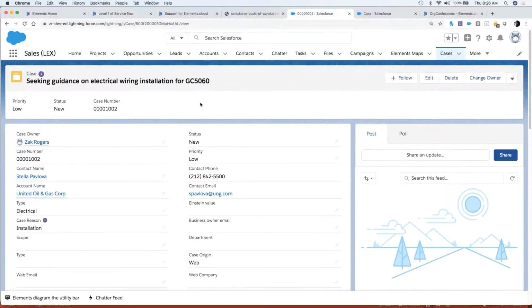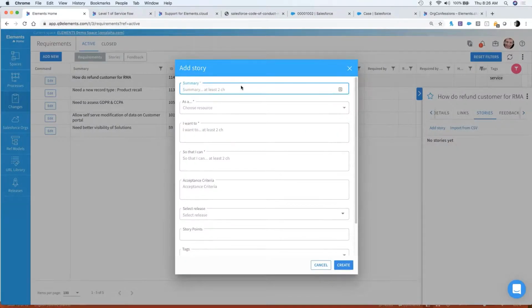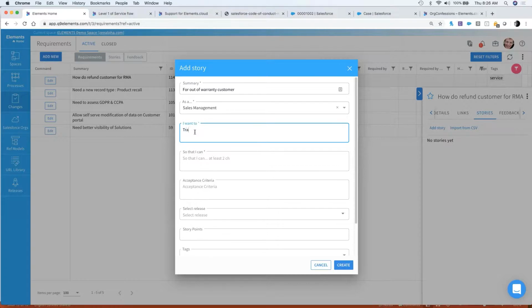So if I very quickly go back into Elements, just thinking about how a user story would look. So how do I refund a customer? I could create a user story straight from here. Summary is, for out of warranty customer, as a sales management, I want to track non-warranty returns so that I can, what would we do? For non-warranty customers, sales management, we want to track them so we understand the implications of selling extended warranties.